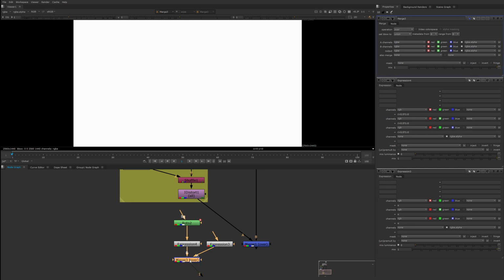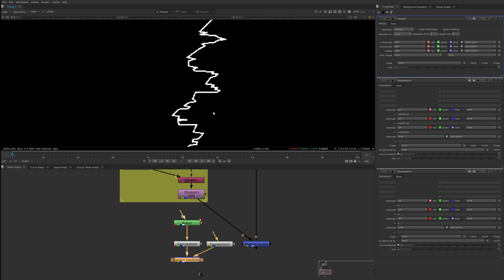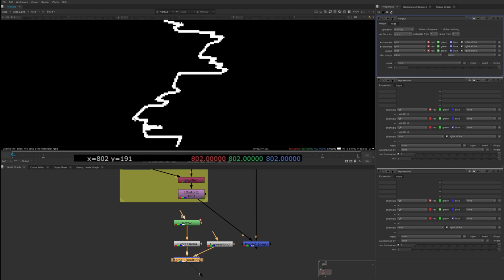I then multiply every pixel of this image with the line I drew earlier. Now this looks like a white line, but if you check the values, the more to the right a pixel is, or the stronger the spike of my distortion, the higher its value.